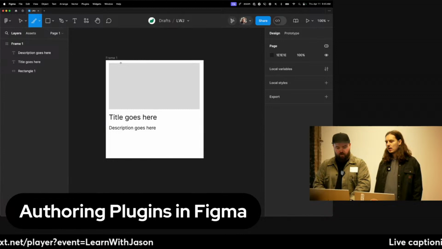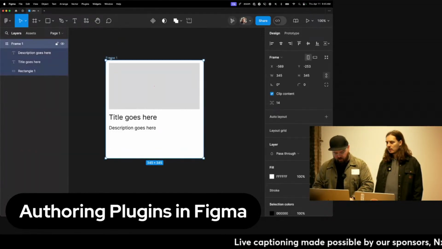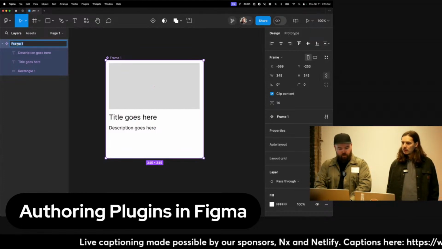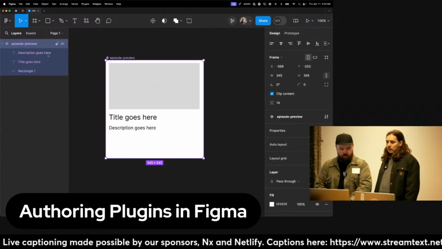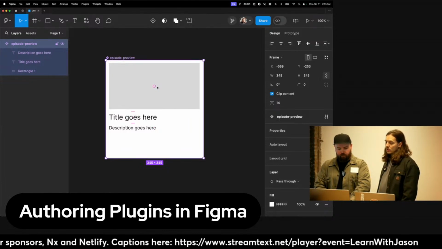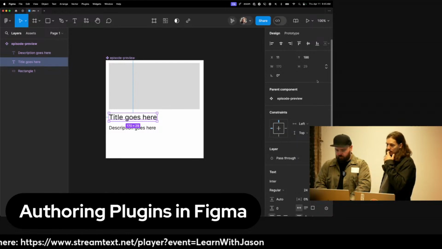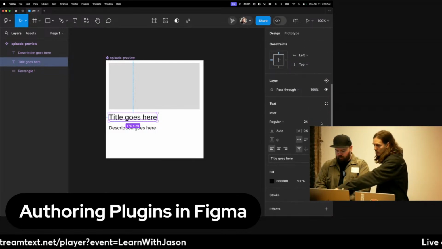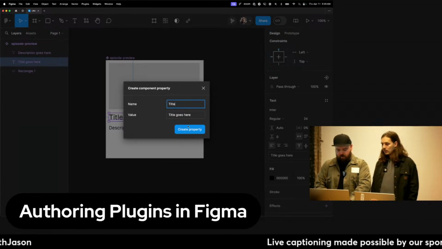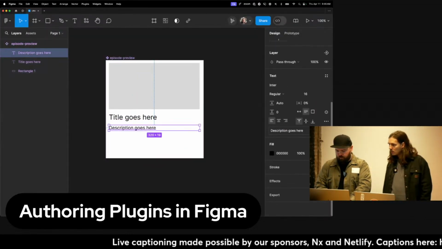Yeah, great. Select the frame, and then it's Command Option K, I believe. Command Option K. Yeah, and then we can rename it whatever we want to call this thing. Okay, we'll call this episode preview. Okay, so we've got a component. Now, let's do text properties for these two things. So if you click this, and then you go to the text node, and then click this little, and then we can name that headline or title. Yeah, exactly. And then we'll do that for the description too.